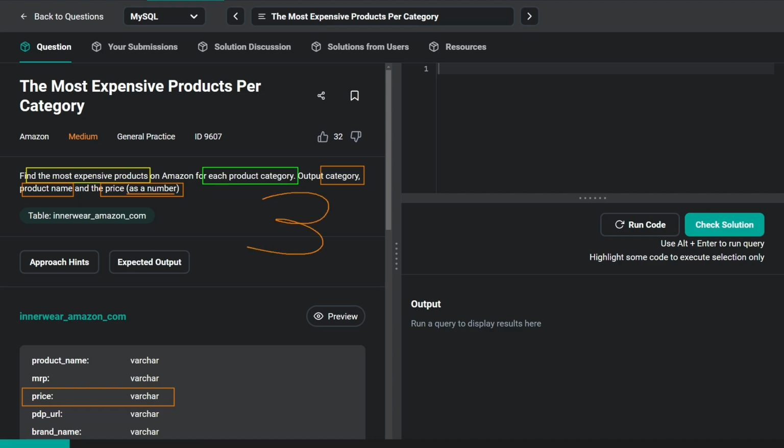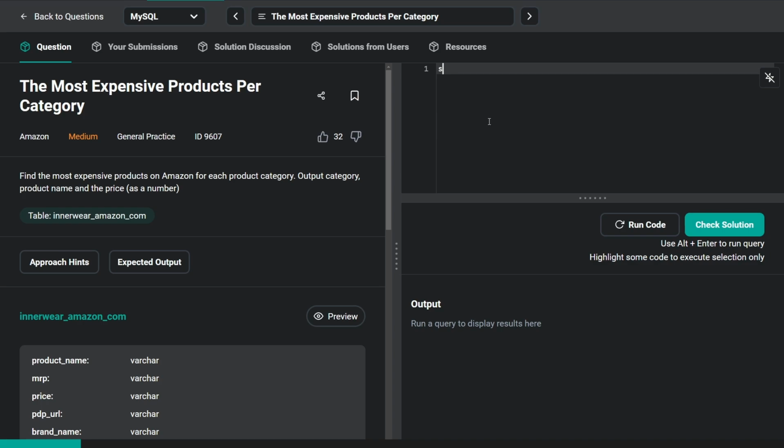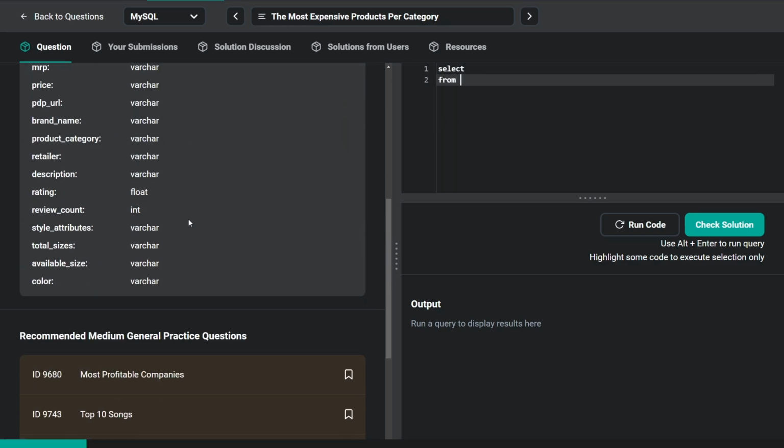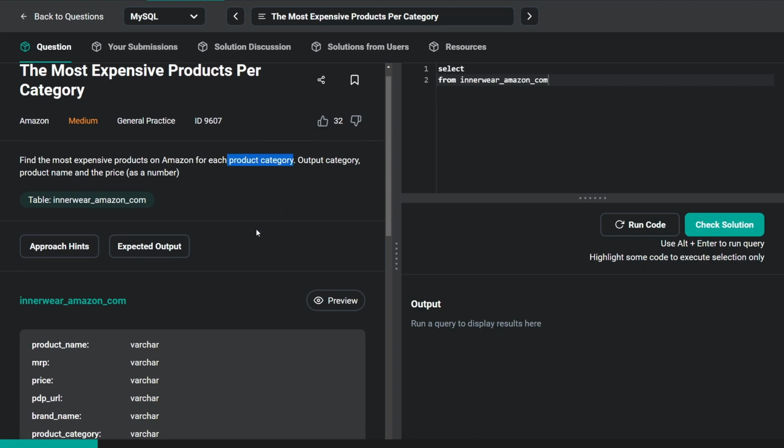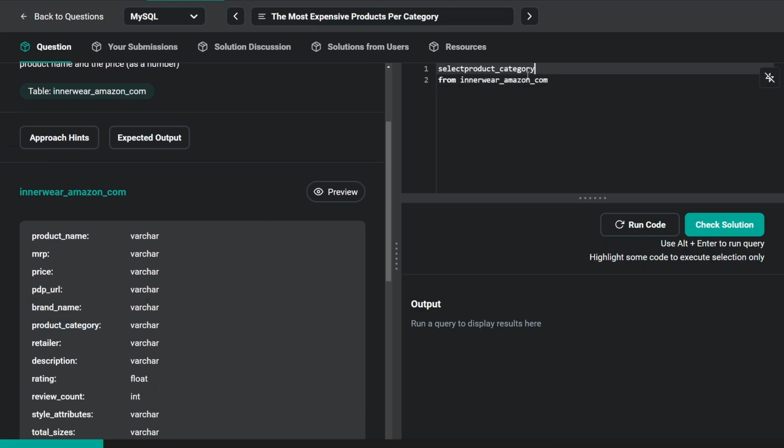So we have to output 3 columns, and we have to do a group by and the ranking. So let's get started here. Select from. Do we have just one single table? All right, so we have to do a group by for each product category. Select product category, group by product category.